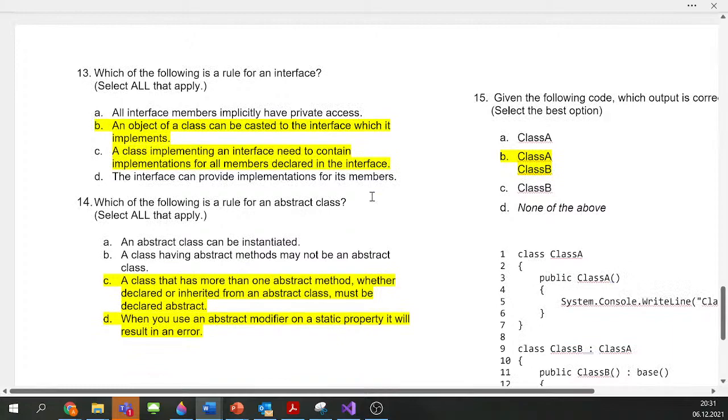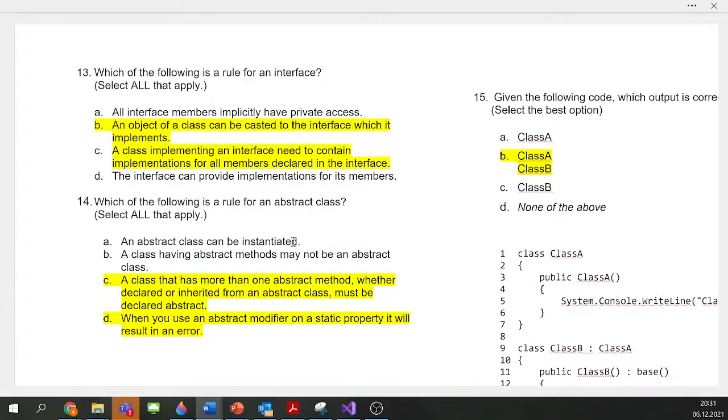Okay, if not, we move on to the next one. The points about the abstract class. So the abstract class can be instantiated. This is false. The distinguishing point of the abstract class is that they are not created for being the objects. They can only be used as the superclasses for the subclasses. So they cannot be instantiated. They cannot be used as the real objects. So this is false.